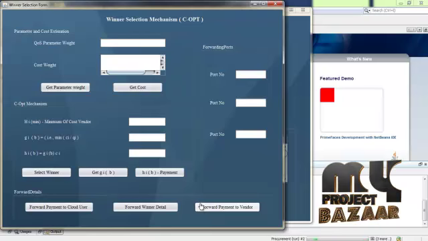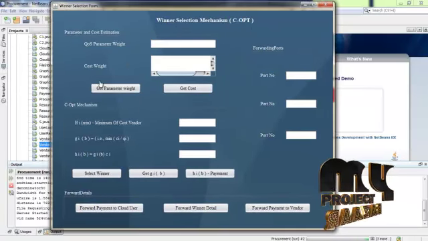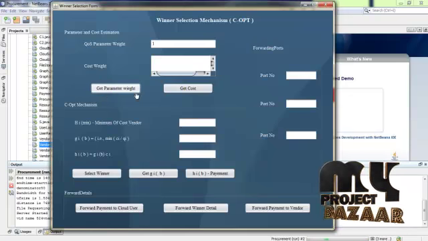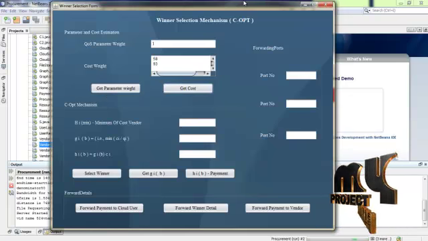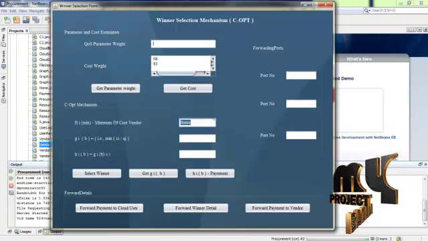Now we are going to select the winner based on the winner selection mechanism. First get the parameters and the cost details. Now we are going to select the winner based on the vendor with the minimum cost. The winner name is shown here.